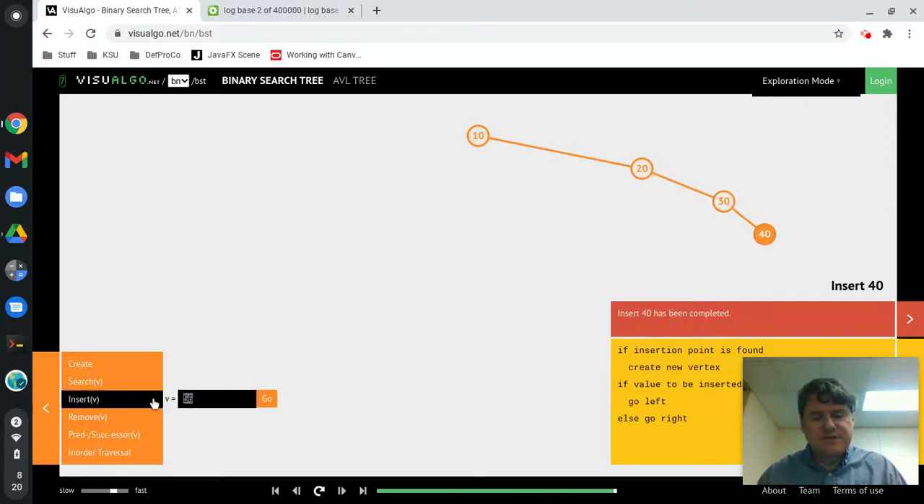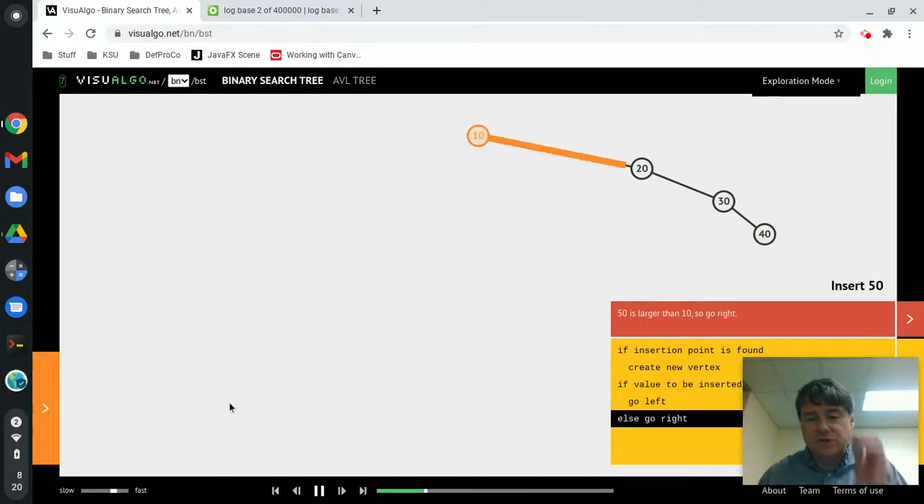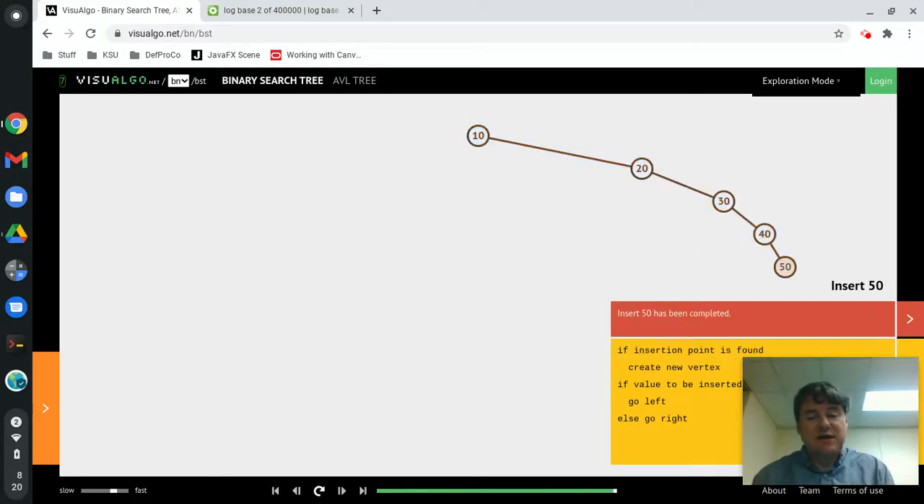Okay, are we sure this is still a binary search tree? Yes, I'm still following all of the rules of a binary search tree. I'm always putting larger numbers to the right and I'm putting smaller numbers to the left. The only thing that has changed is that I'm giving you the numbers in sequential order. Regardless of whether they are ascending or descending, they're coming to you already in order. This is the worst case scenario for a binary search tree.